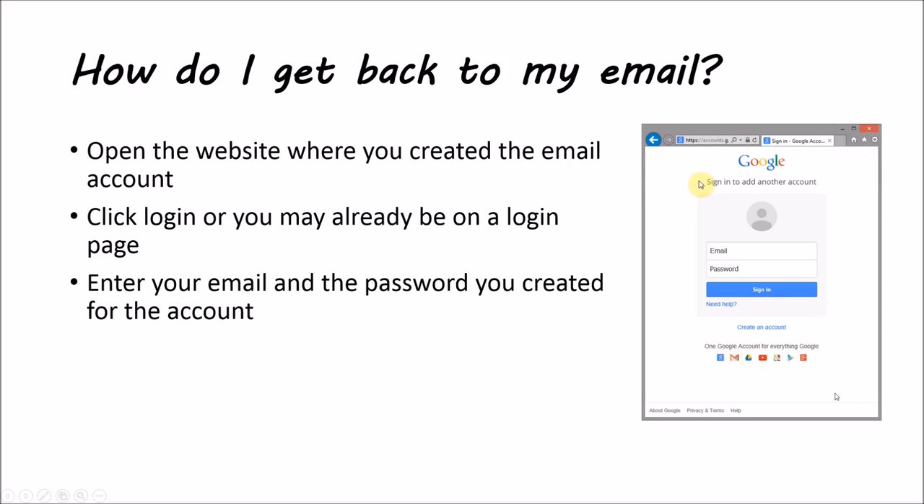Either way, you'll eventually end up at a page that looks like this, and you put your email and the password that you created for that account when you made the email account. And then you'll just click sign in.